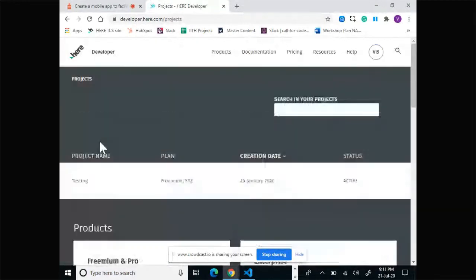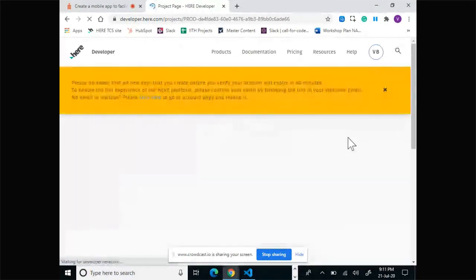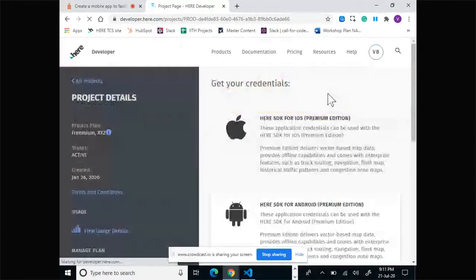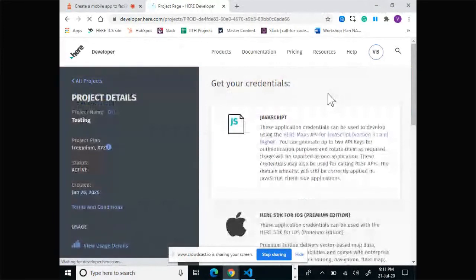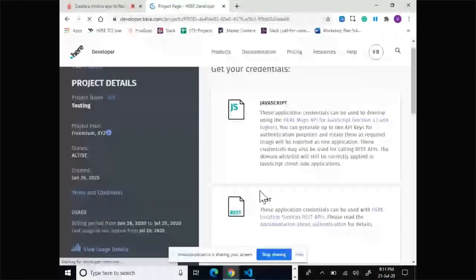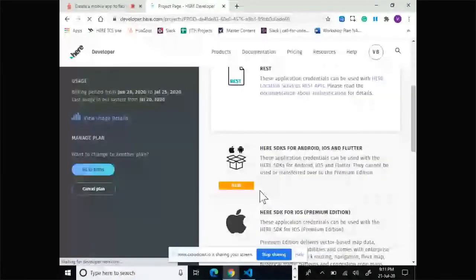So for you, it will be a freemium, and I have renamed my project as testing. Once you click on there, you will reach a screen which we call the credential screen, where you get all the credentials, right? Whether you want to create a mobile application based on Android or iOS, or say you want to create a JavaScript based one, or you want a REST API key, you'll get everything here. And from here, you basically have to grab the API key.